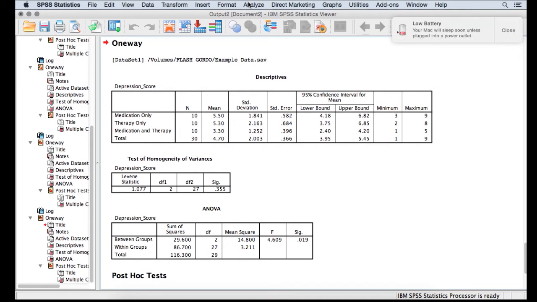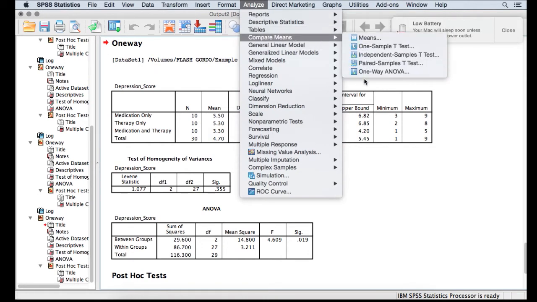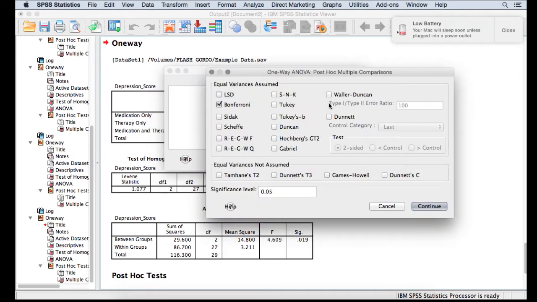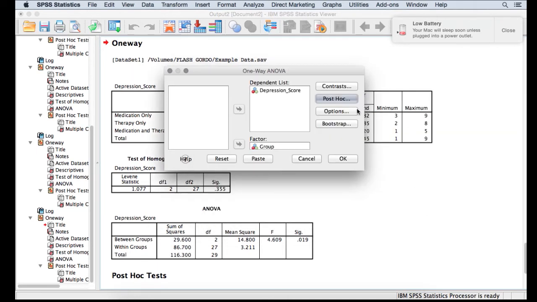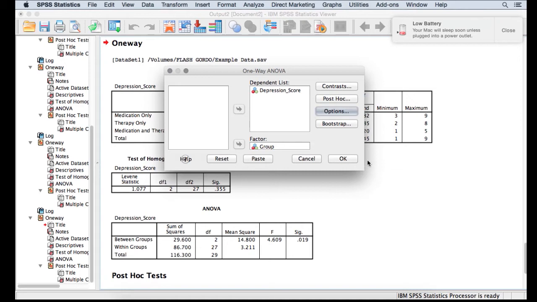All right, first of all, I want you to click on Analyze. Then I want you to go down to Compare Means and select One Way ANOVA. I then want you to put in the depression score into dependent list and the group into factor. Then click on Post Hoc and find Bonferroni and make sure that is selected. Once you've done that, click Continue, then move to Options, select Descriptives and Homogeneity of Variance Test, click Continue, and once you've done that, you can go ahead and click OK.